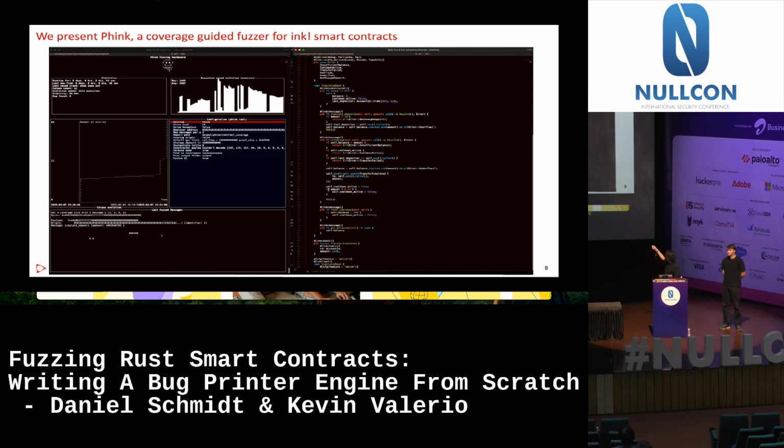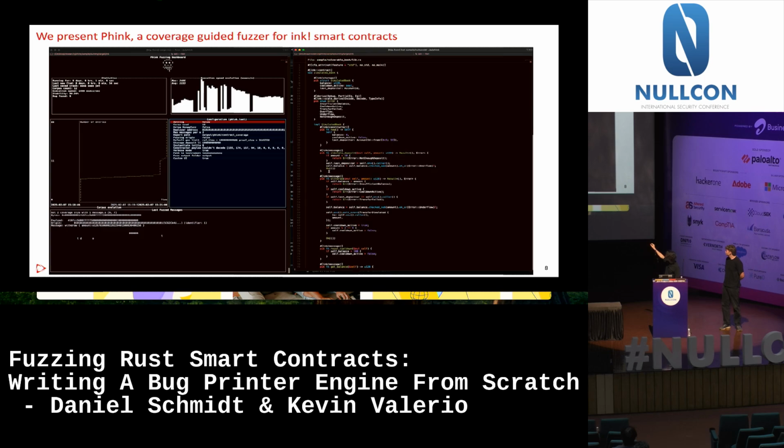And spoiler alert, yes, there is a bug in the code here, especially if the amount is odd, then we set the cooldown to false, and this is a bug, right? So let's see if the fuzzer can catch it. And basically what you see here is the fuzzer trying different possibilities, different origins. You have how fast it is on the top. And here we can see that there was one bug found.